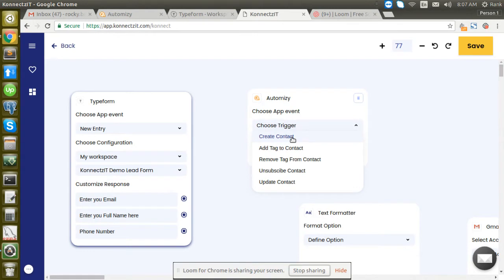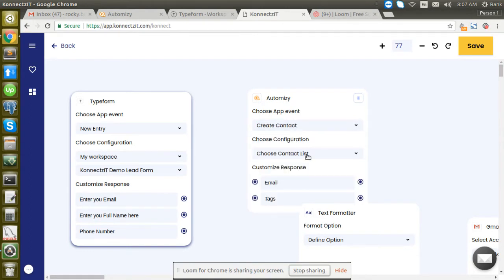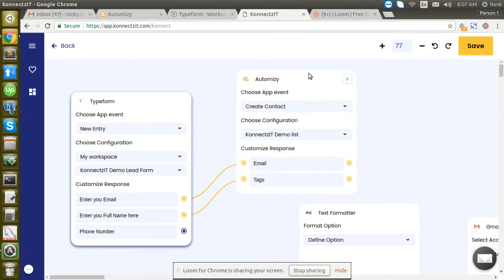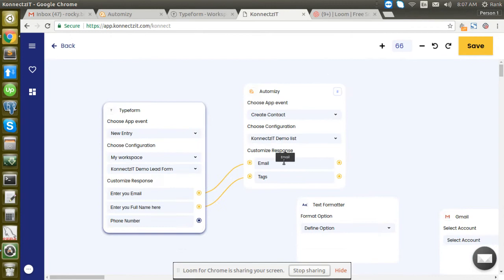Right now, I will choose create contact action and my contact list. I will save the email generated by Typeform to email and my name as my tag. So tag is an optional thing. You can choose however the way you want.